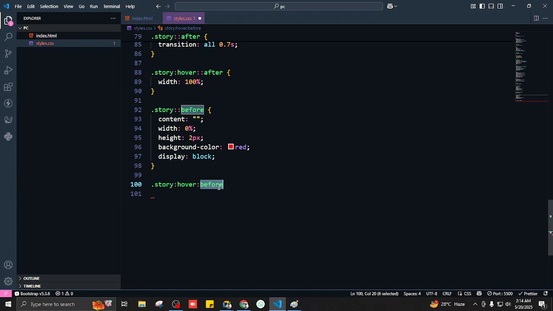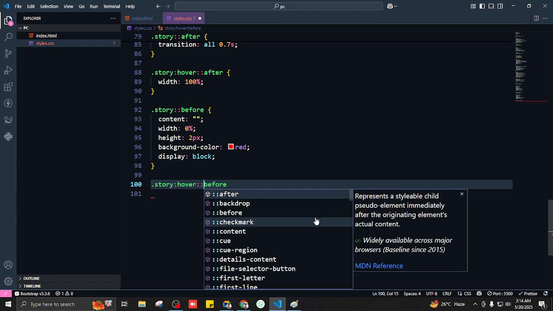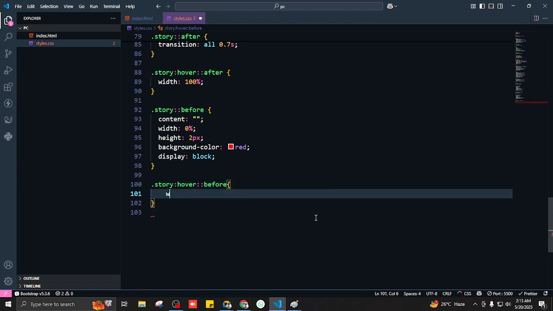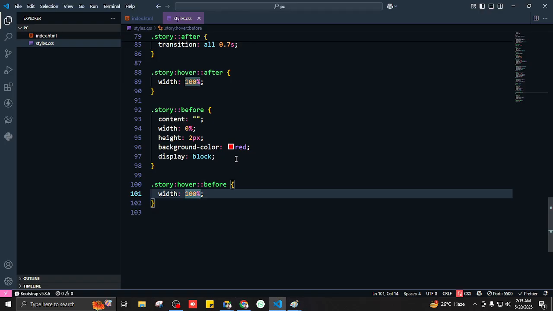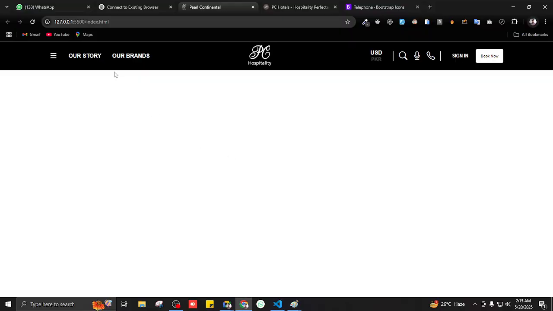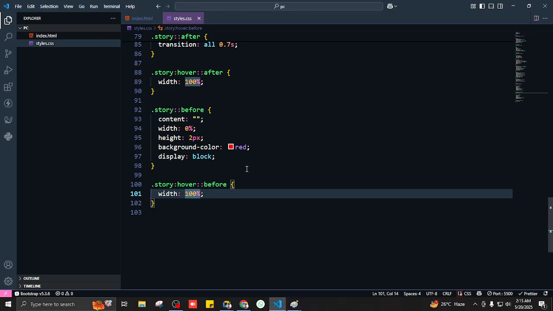What's the difference between the pseudo class and pseudo elements? How do we write it? Pseudo classes are targeted with a single colon, whereas the pseudo elements are targeted with the double colon. Yeah. So what we want to do is increase the width from 0% to 100%. So here you go. But again, there's a problem. What's the problem? The line is not going back. No. There's another problem. There's no smoothness here. So how can we put the smoothness?